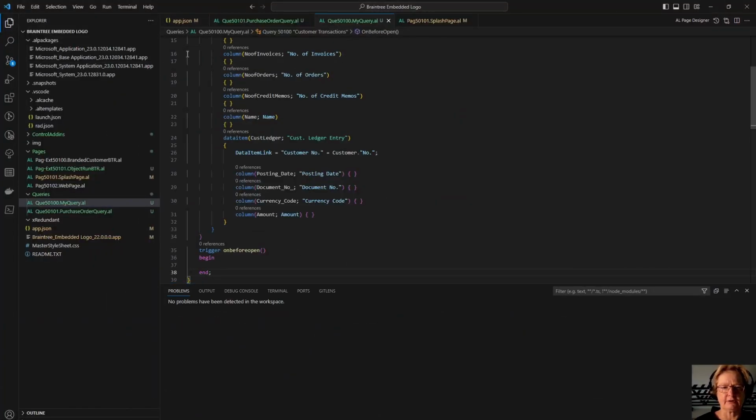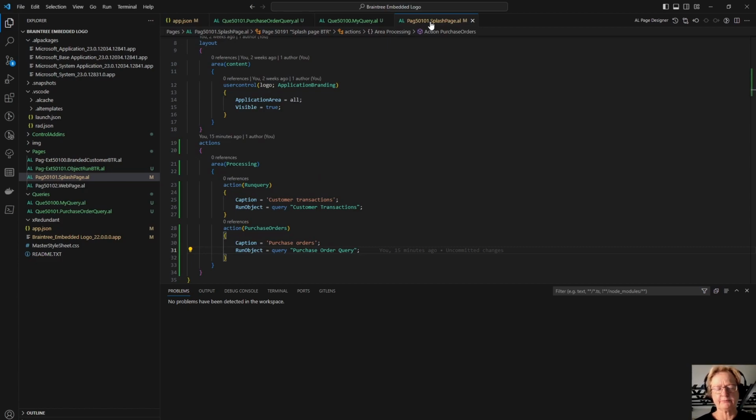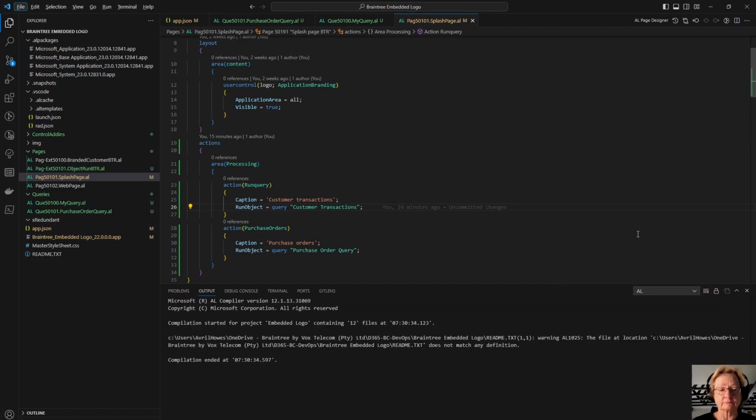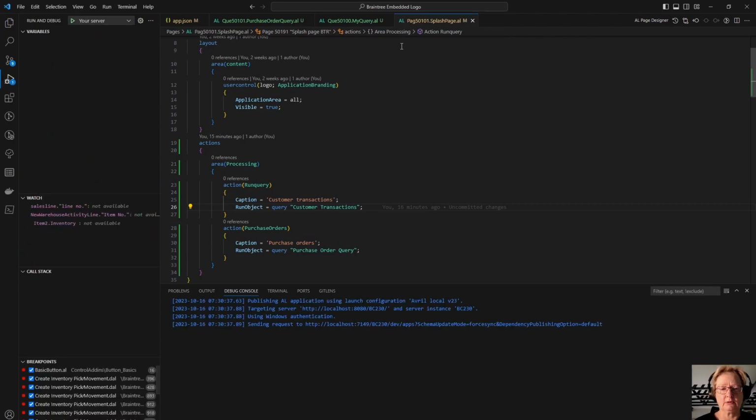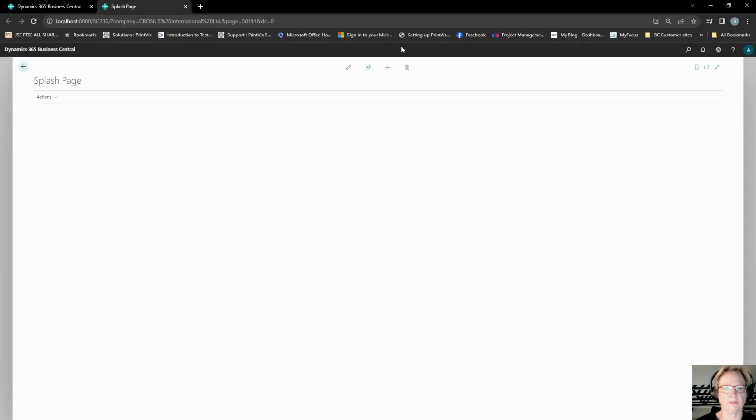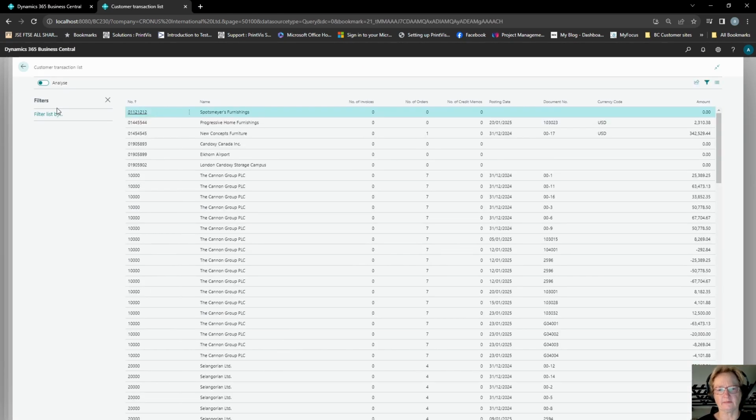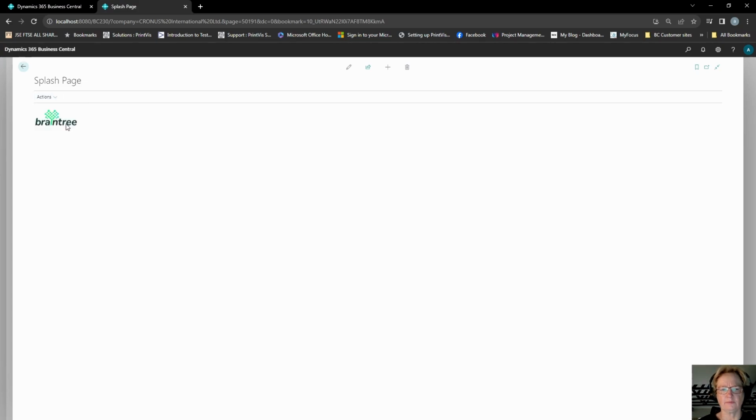The last thing I want to show you is you can also make this available through an action on a page. So I have got a home page that I'm busy building up through a series of lessons. And on here I have added two new actions done in the normal way for the transaction list. Run object equals query, new command, and then the name of the query, run object query, purchase order query. And these two now will become accessible as menu options on my front page. And if I compile them, let's do that quickly. Here are my actions. There is the customer transaction list. Back. There is the purchase order list.